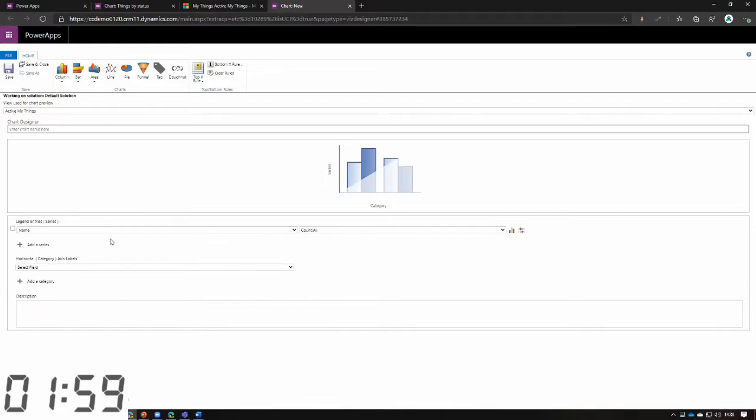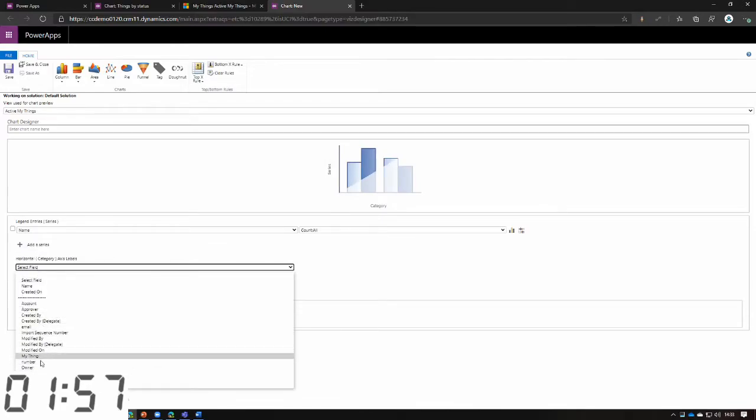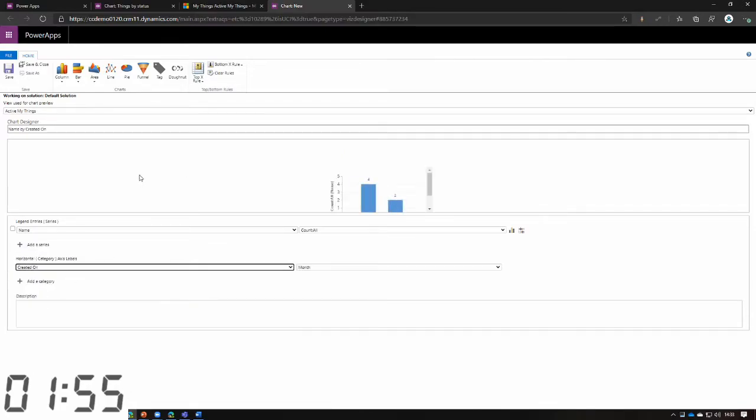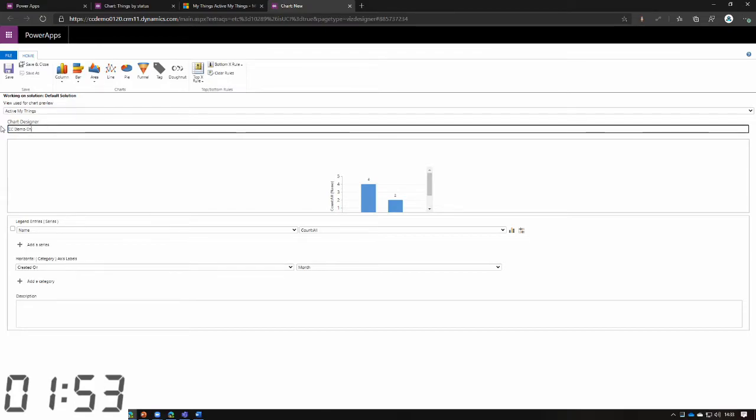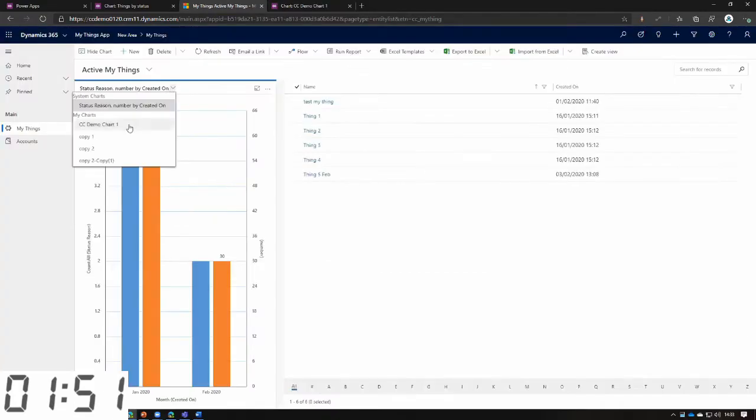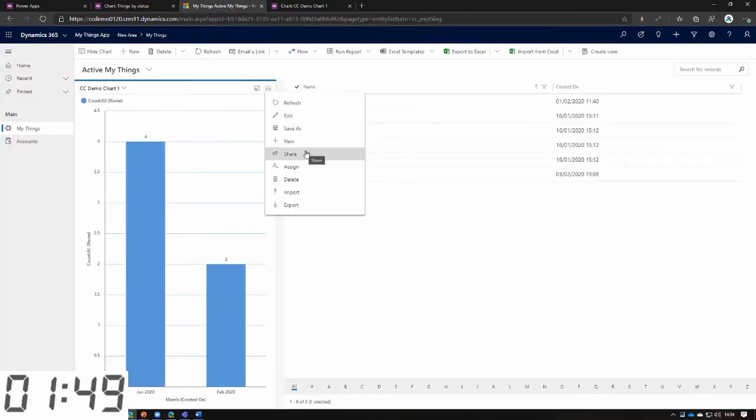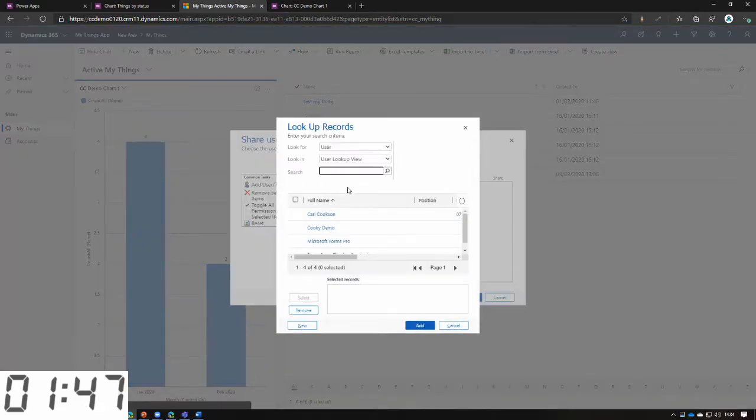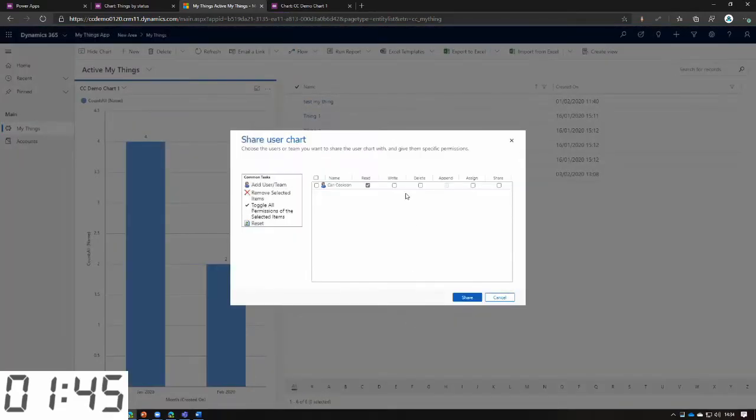On the chart, if I select new, I will be creating a new user chart only initially shared with my user. The same interface appears and allows you to define the chart. I have given this a separate name, hit Save and Close. Back in the user interface, on hard refresh, the new chart appears. Also on the chart, I have the ability to share. Here I can share with other users or teams of users.